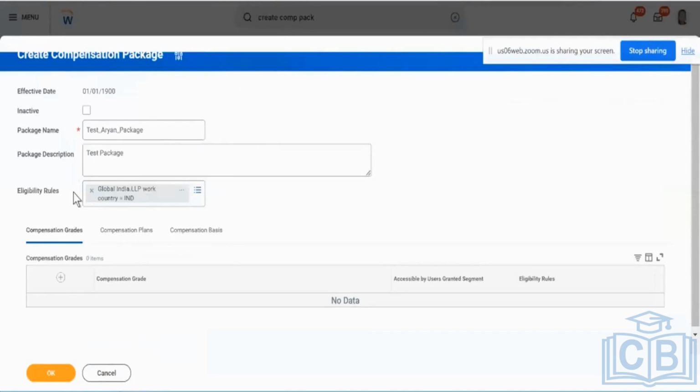And I can of course have multiple eligibility rules as well. I can say that this particular person is based out of India and this particular person is going to be based for this particular department. So for sales department, I'm going to create one package, and for non-sales, I'm going to create another package. I can do it that way as well.